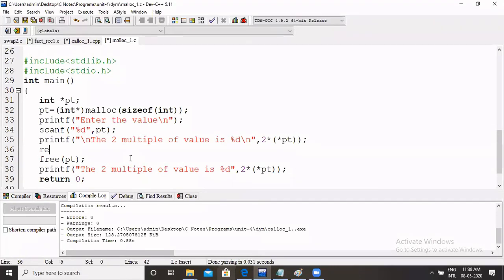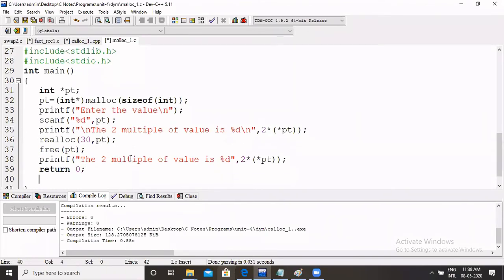Reallocate, the size is 30 bytes. Here all the numbers are in bytes only. What is the pointer? Then we can pass the new size for the variable. So that is the usage of realloc. With this concept, let us check.